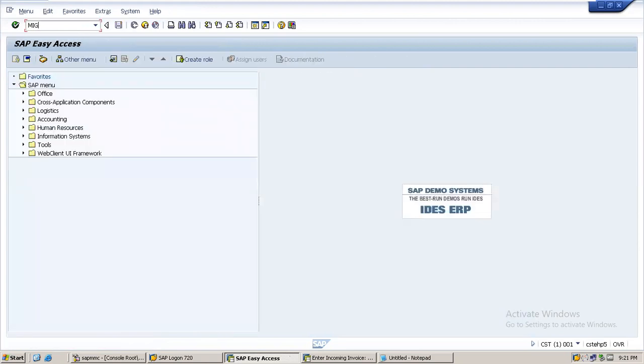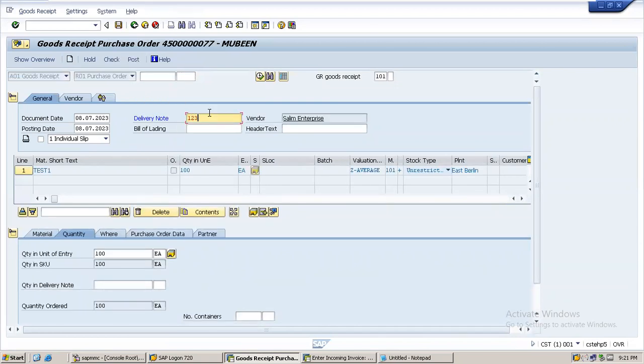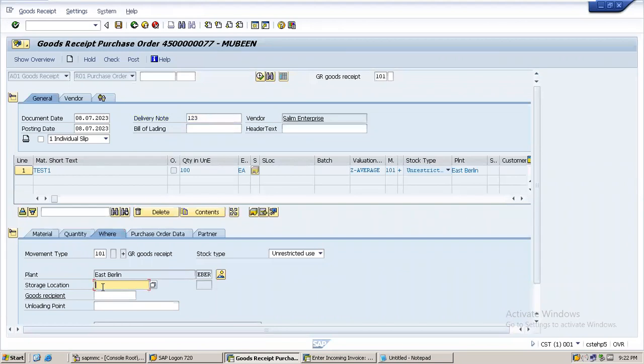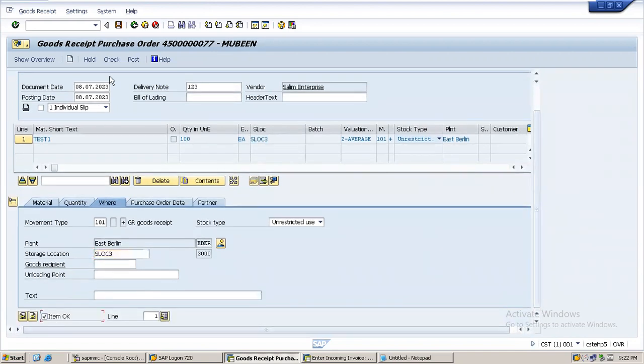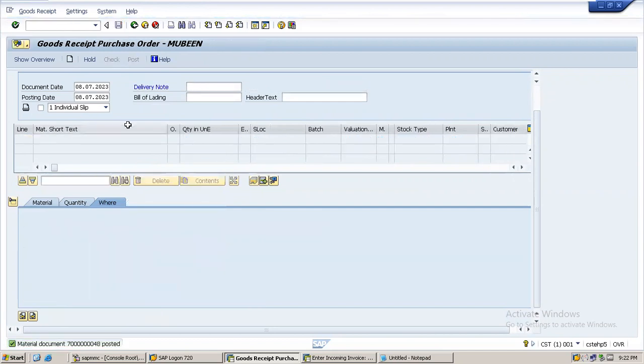Assume that the supplier has delivered the goods. I am doing a goods receipt. I mean, our logistic team is doing the goods receipt. I have received 100 quantities, so I'm going to do the full quantity goods receipt. And my storage location, quantity item, okay, click on check and let us post. So my goods receipt document is posted.